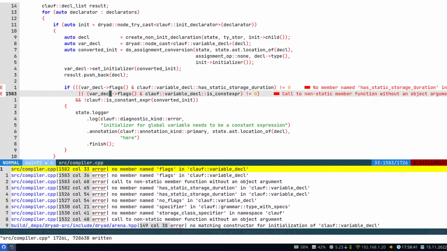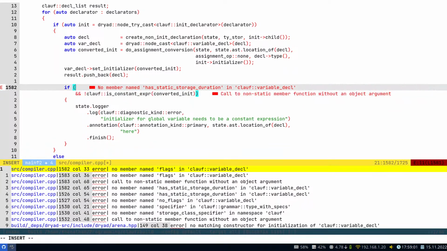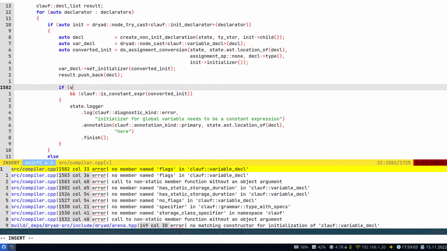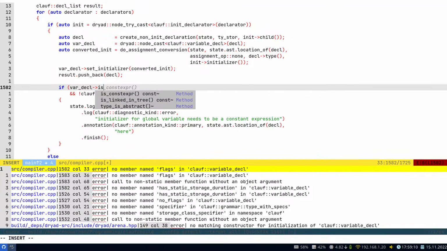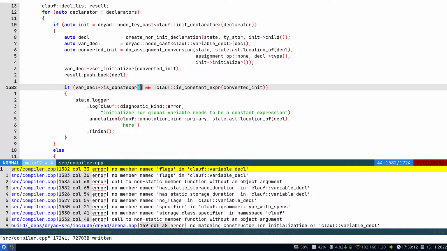So this checks that the initializer of a global variable has static storage duration, and it needs to have static storage duration and needs to be constexpr. Since we are implicitly making everything that is constexpr also static storage duration. No, we're not, but we can. We should. So if my decl is constexpr, this is all that we're checking.